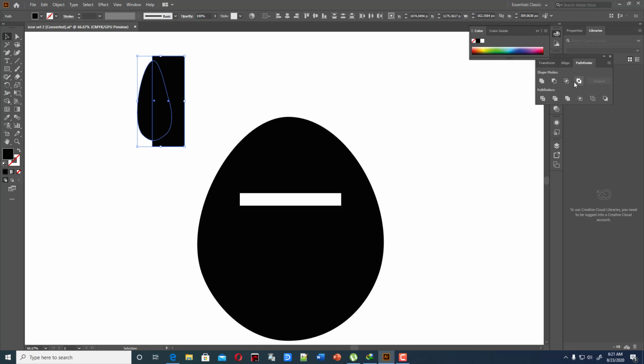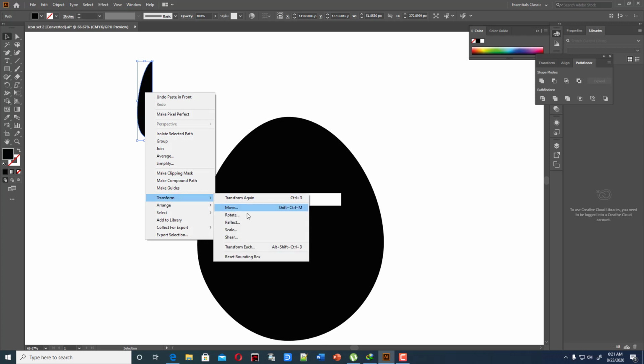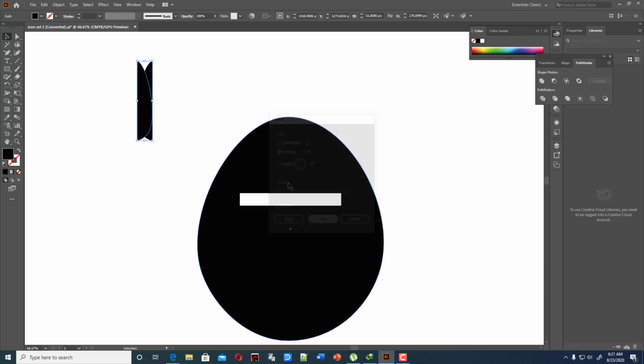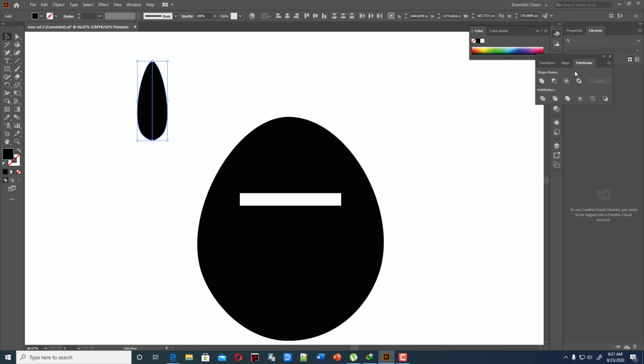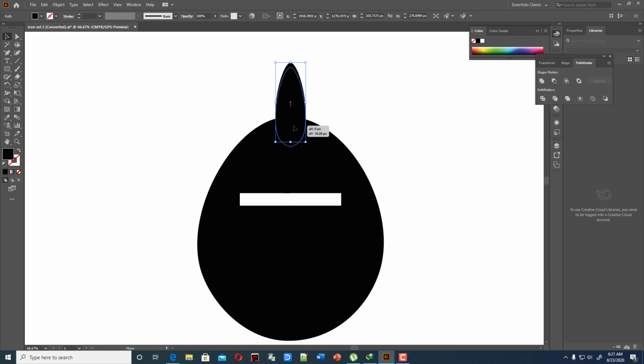After cutting with the help of this Pathfinder tool, copy, paste in front, now reflect, transform, reflect it. Okay, now put it here and join everything. Now put it at this point. In this guide, this red arrow is showing you the center point.